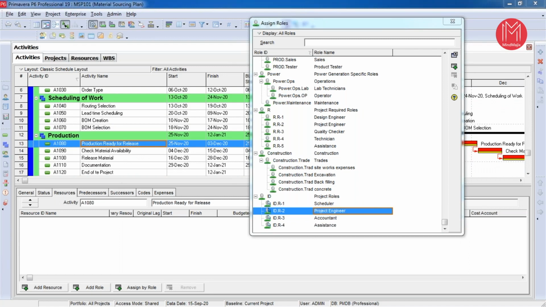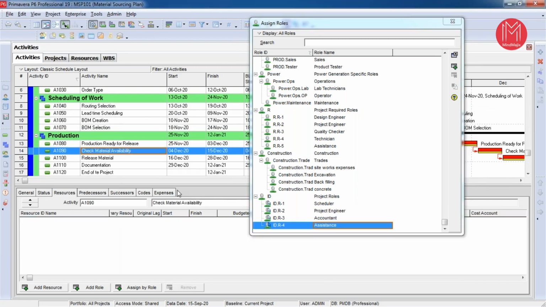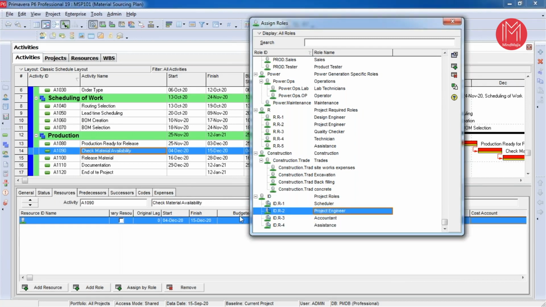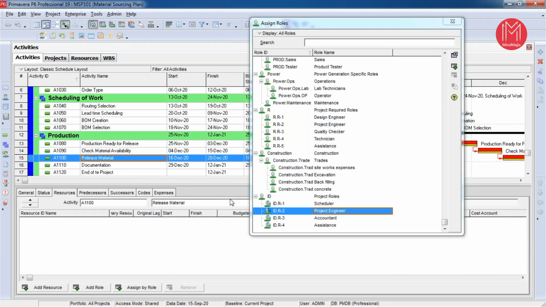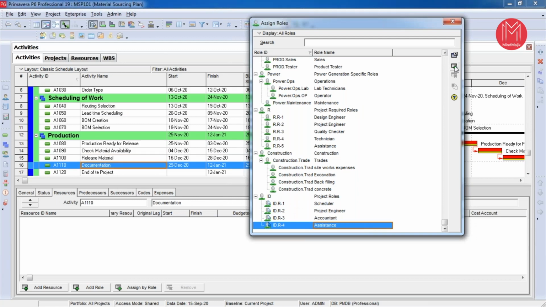For production ready for release, I required assistance. So I'm going to add assistance. For material availability, I'm going to add project manager or the project engineer. Material, I'm going to add accountant. For documentation, I need assistance. So I have added assistance here.